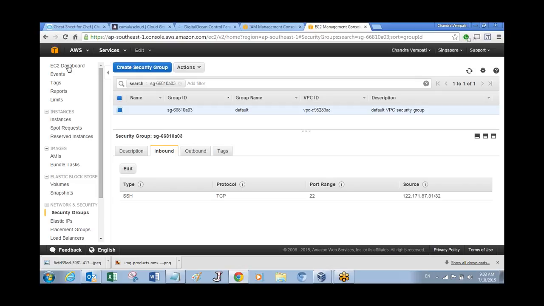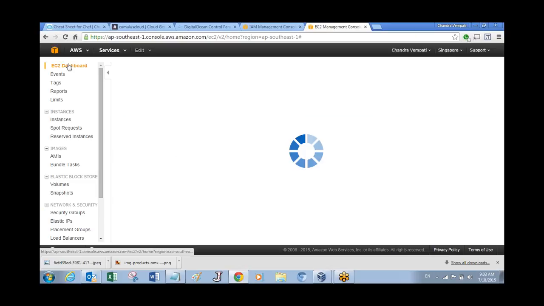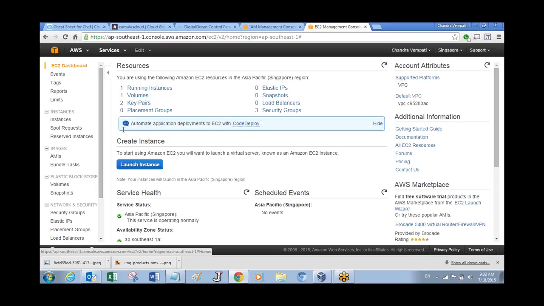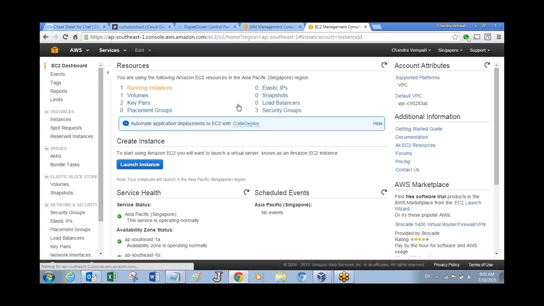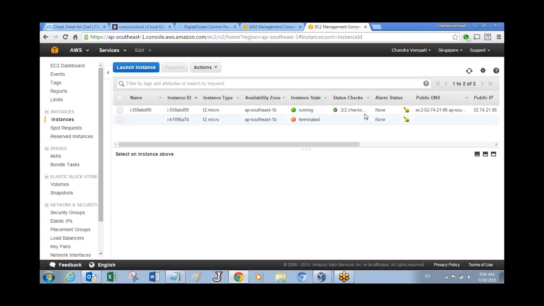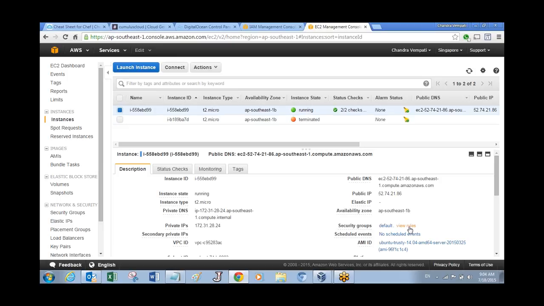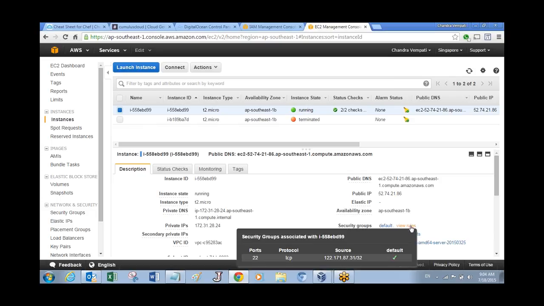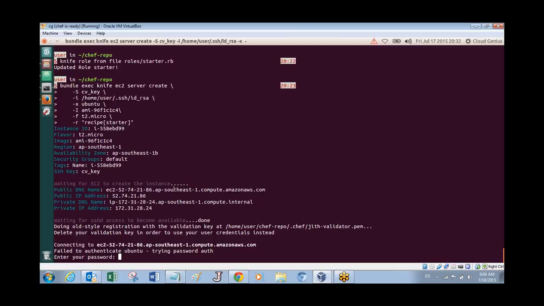So let's go back to our machine and examine its security group, what it has. And you will find that that running instance has this listing here, which has the view rules button now, and the view rules should show you that SSH is open from your home. And so this should momentarily pick up and allow you to get in.